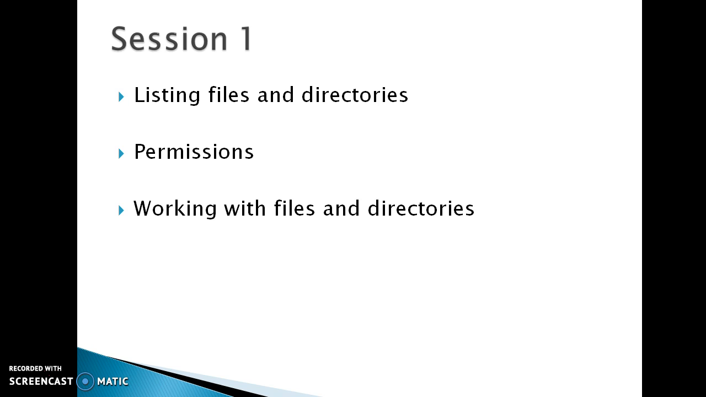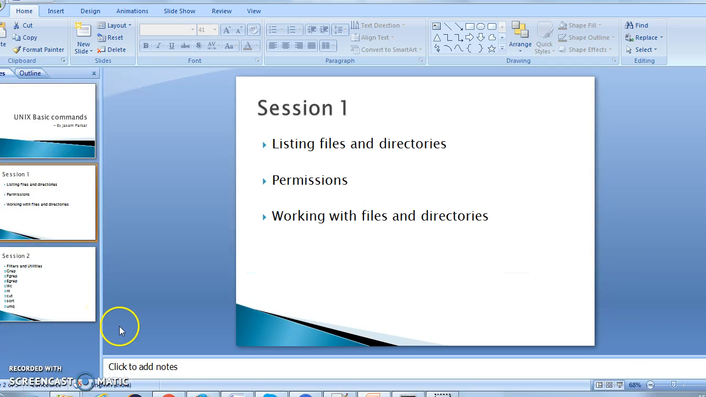For example, listing of the files, how we'll understand the output of the listing, then different kinds of permissions, and then we will work around different commands which deal with files and directories. So the agenda is very simple, but for beginners it is very helpful and it will be used throughout our programming environment. Okay, so let's begin.